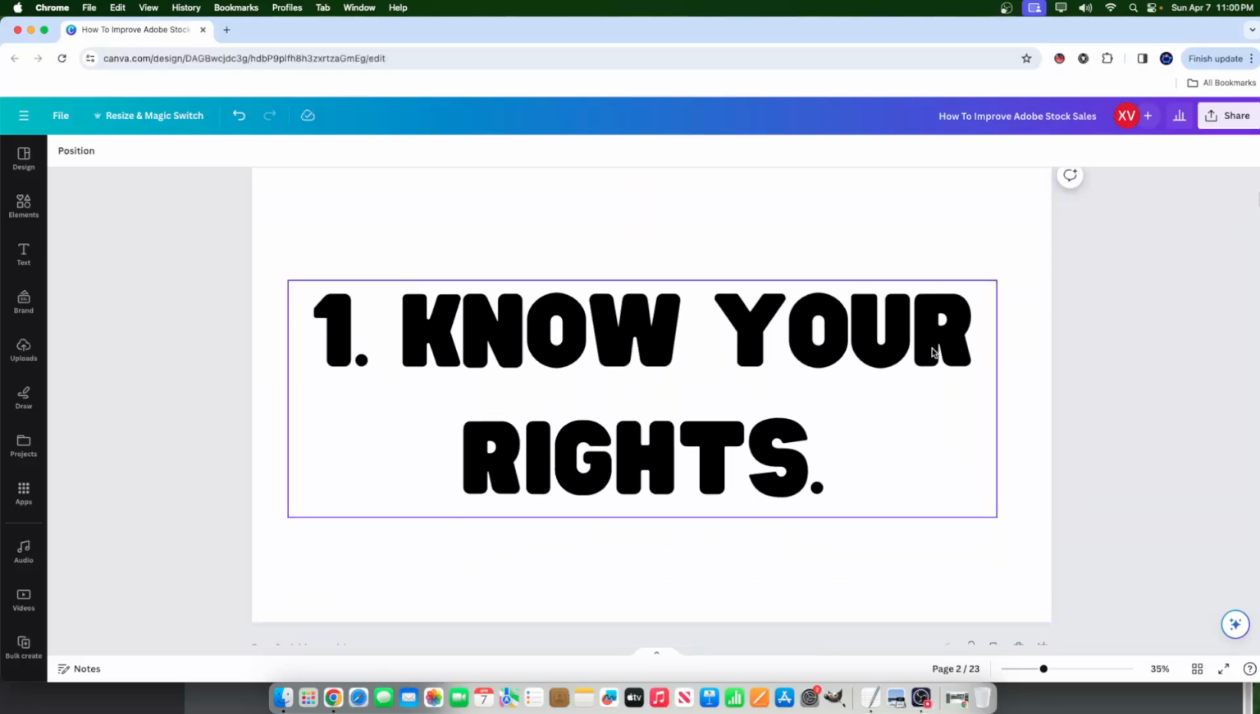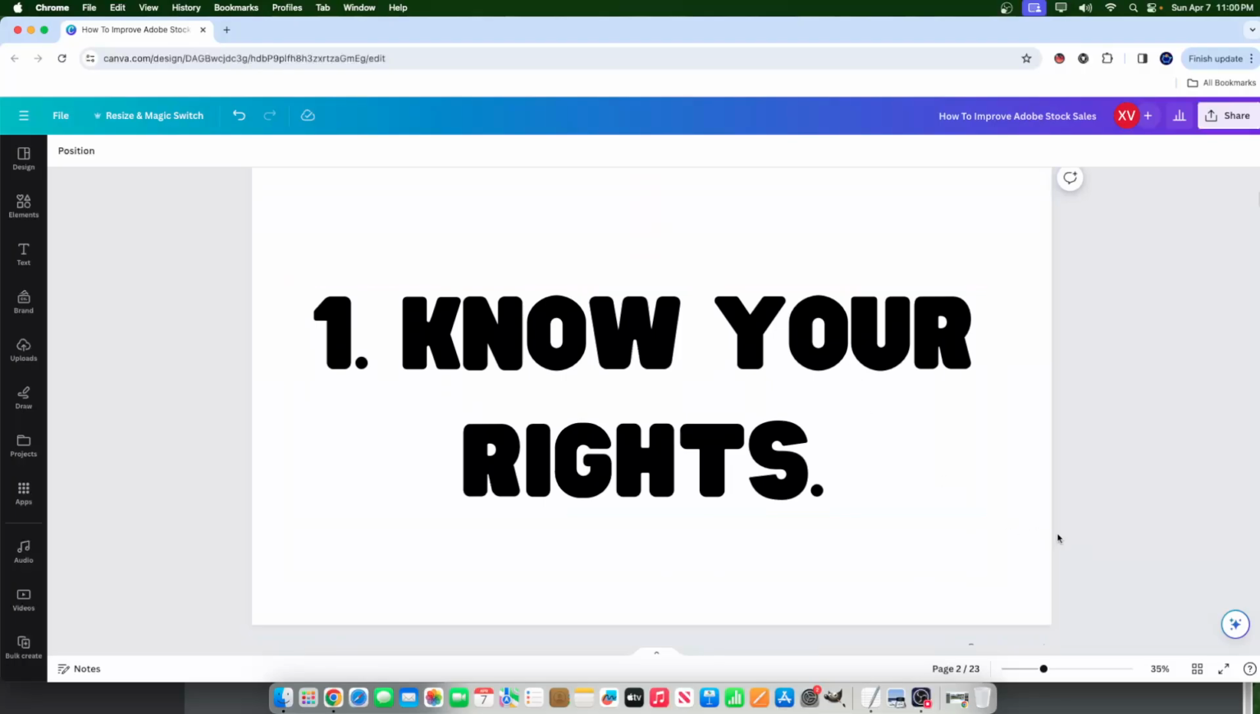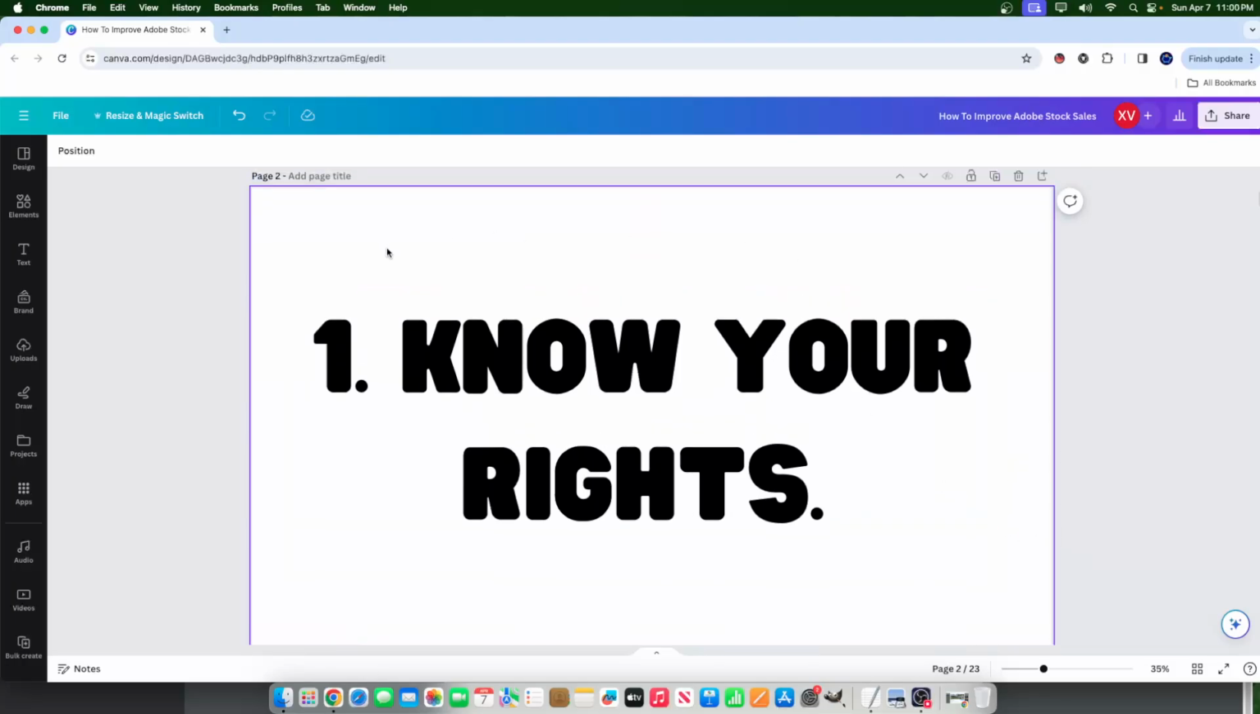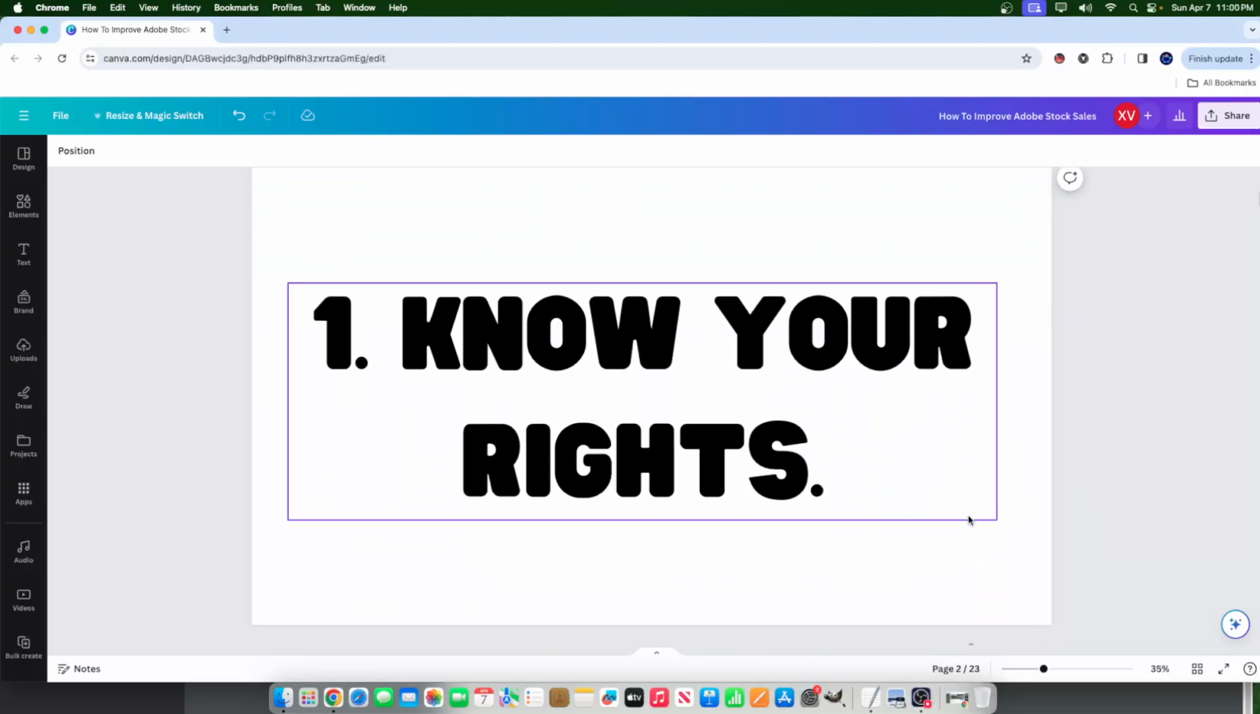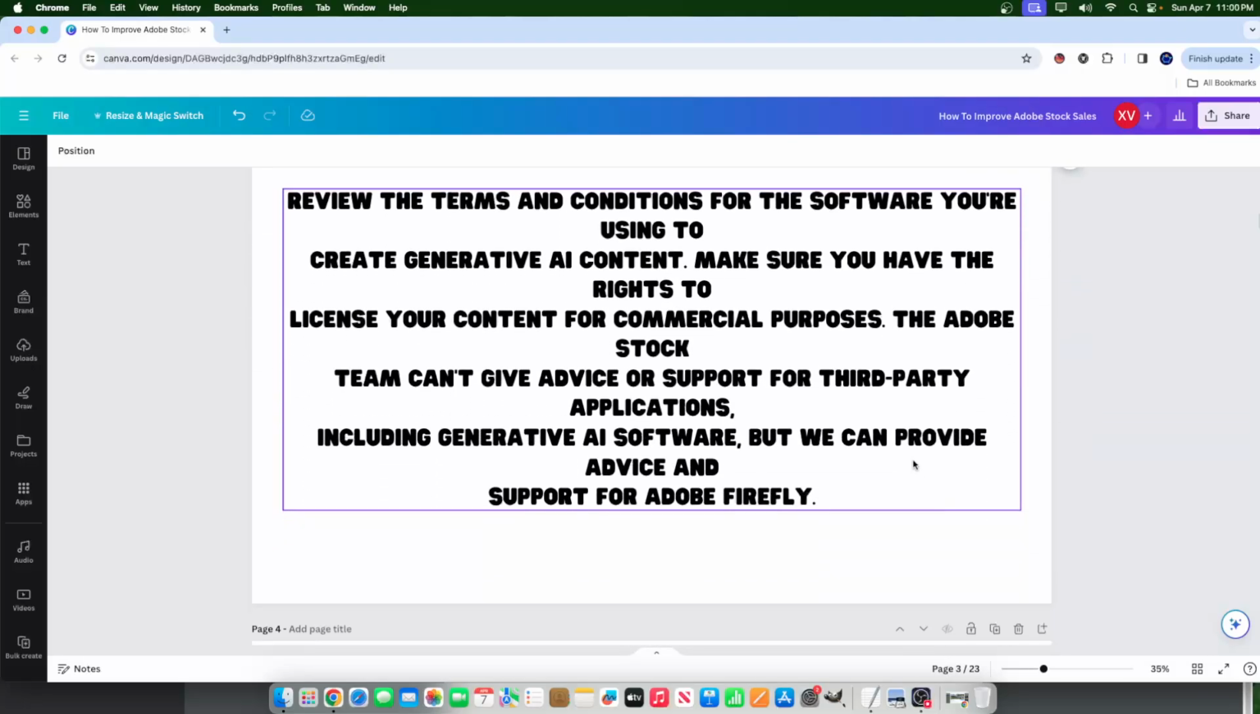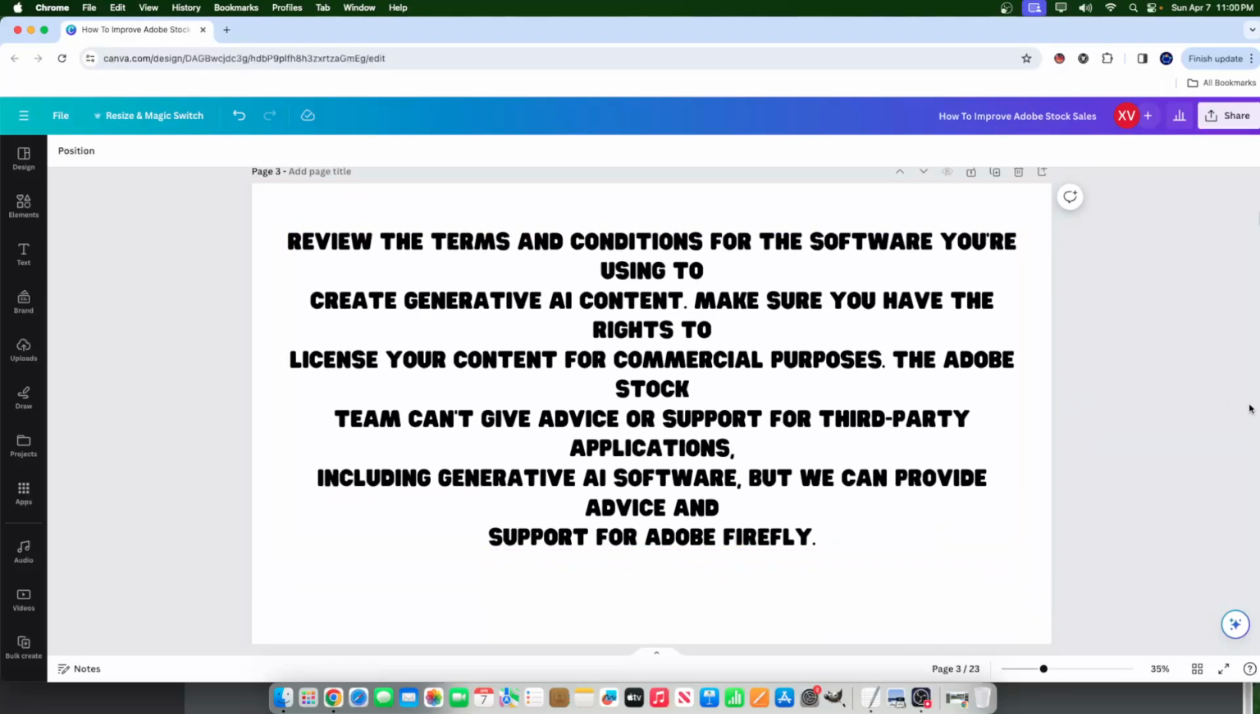They say know your rights. And once again, I didn't write this. This is what Adobe wrote. I just went ahead and copy and pasted this on the big screen. So they say number 1, know your rights. Review the terms and conditions for the software you're using to create generative AI content. Make sure you have the rights to license your content for commercial purposes.